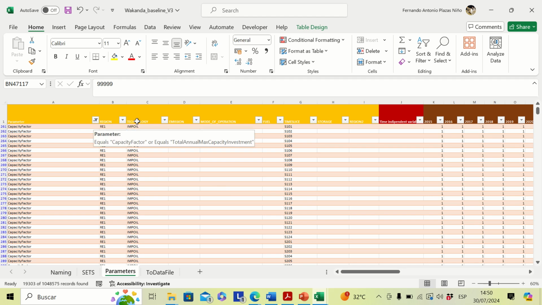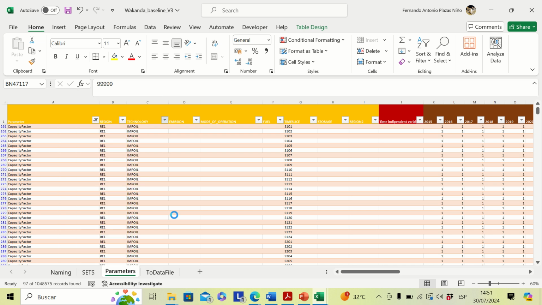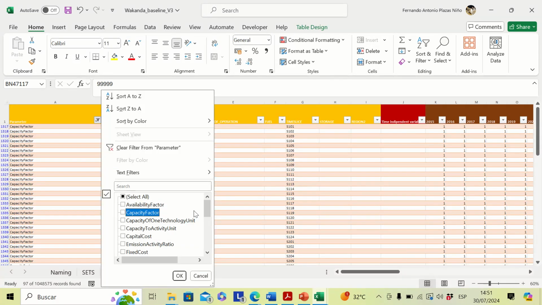So first step, let's filter for this technology, meaning NGS. We will get that, and after that we will look for the second parameter, the total technology parameter. It is very long, so try to be careful when you are looking for it, but it's this one: total technology model period activity upper limit. Okay, so it would be the upper limit.